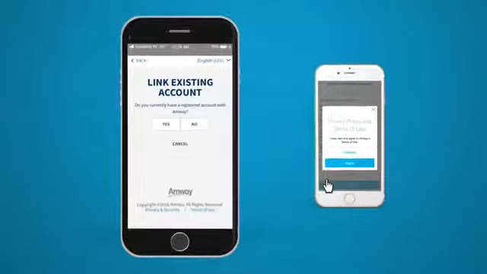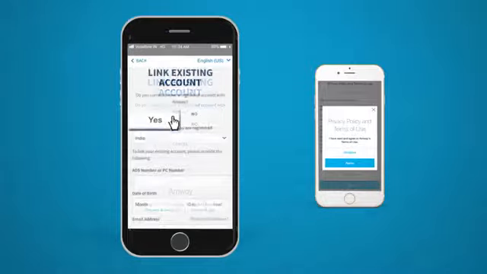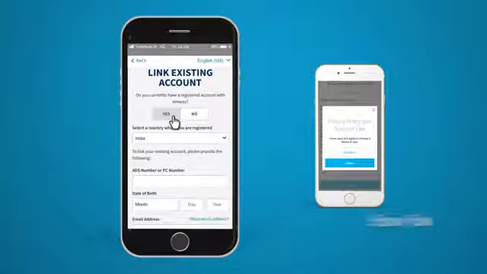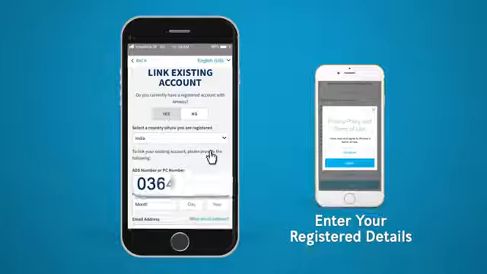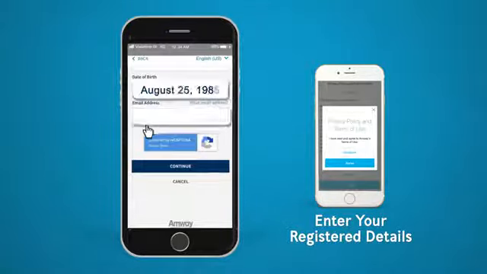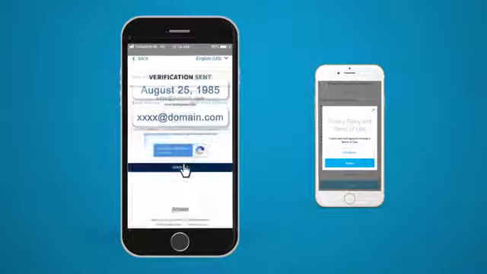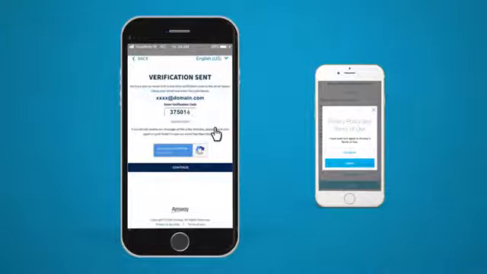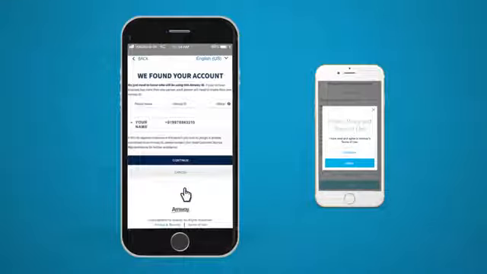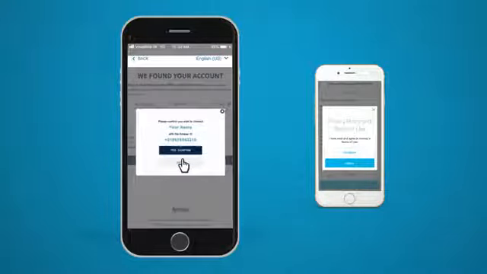If you are a registered Amway Direct seller or preferred customer, press Yes to link your existing Amway account. Enter your registered details like ADS or PC number, date of birth and email address. Enter the verification code which will be sent to your email address. The details of your existing account will show up on the screen. Continue with further steps to complete the sign-in.